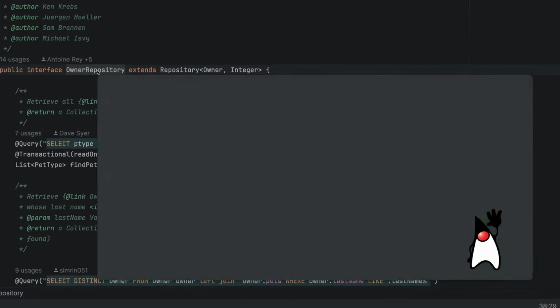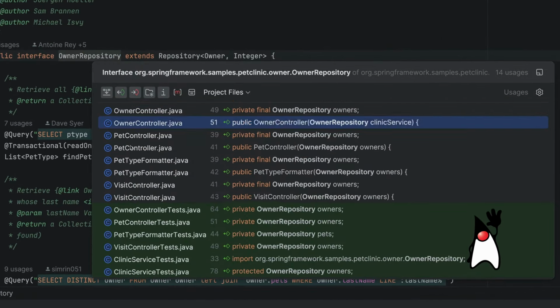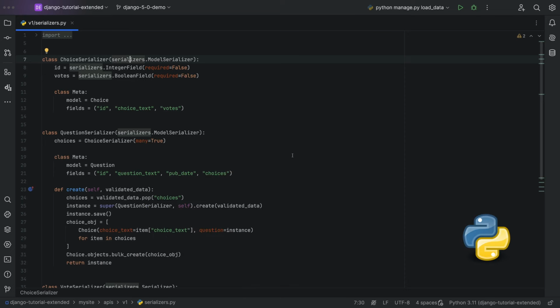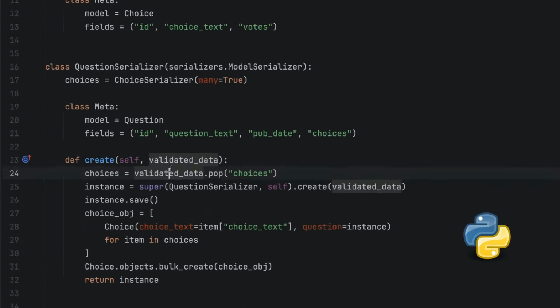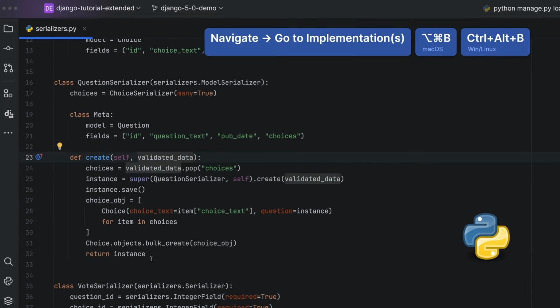How can I see where code is both used and declared? Just hold down Command or Control and then click on the symbol to go to the usages. We have many here. What about seeing where code is implemented? Yep, we can hold down Command and Option or Control and Alt and then click on the symbol to go to the implementation. These tips will work for any language symbol.